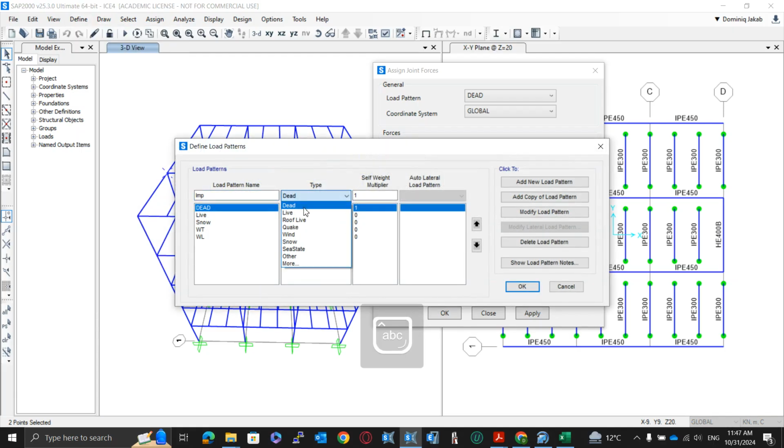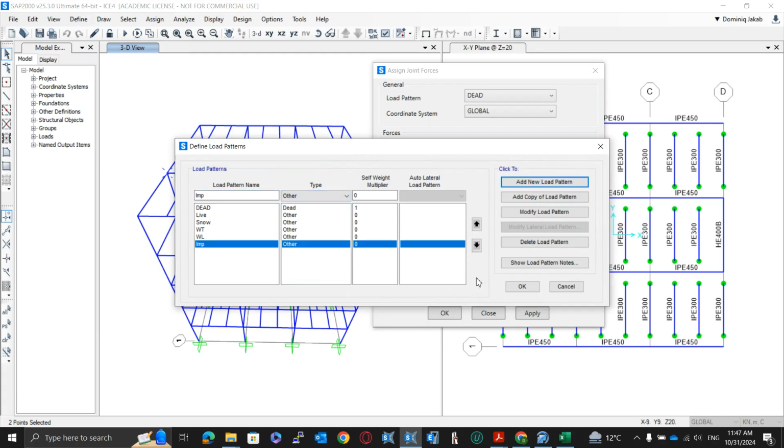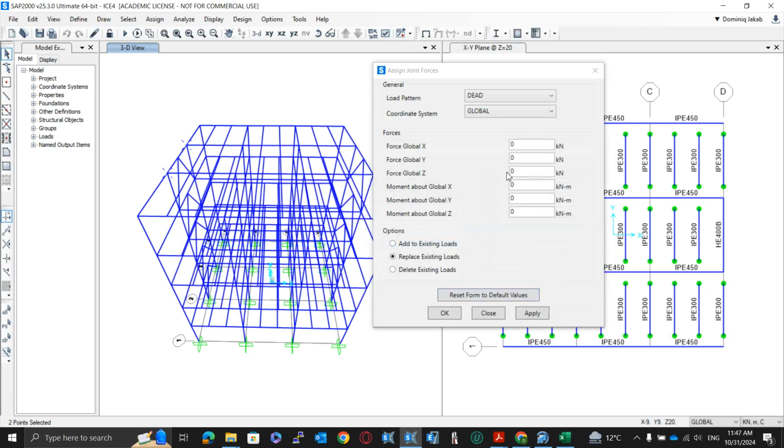As I mentioned, type order. As I mentioned, you should consider imperfection on X and Y. So imperfection X and Y, 2 types of loading patterns. Please use at least one. That's mandatory. If you want the second, you'll have 2 distinct combinations. I will use just one for the example.